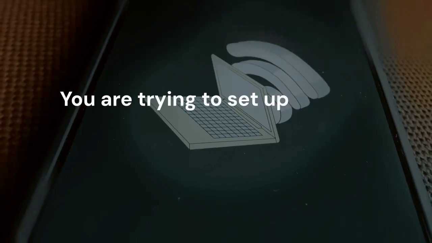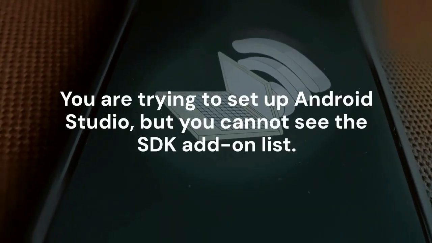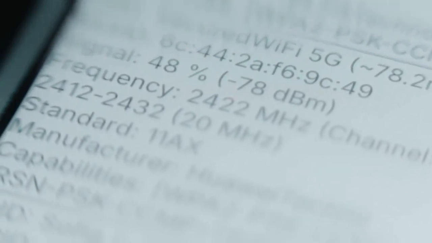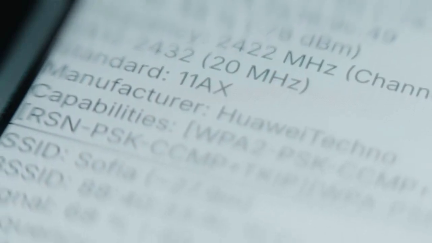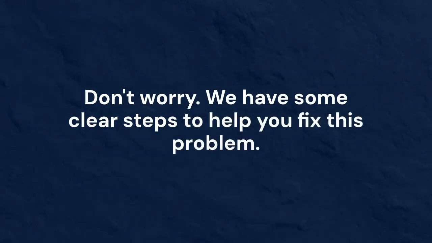You are trying to set up Android Studio, but you cannot see the SDK add-on list. This happens during the initial setup process. It prevents you from downloading important components. Don't worry, we have some clear steps to help you fix this problem.